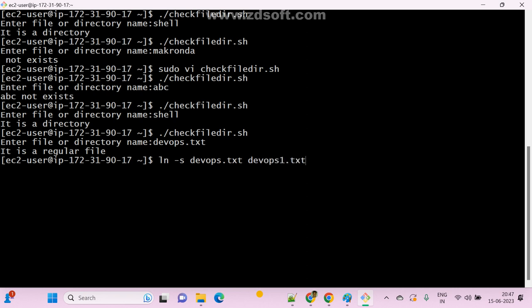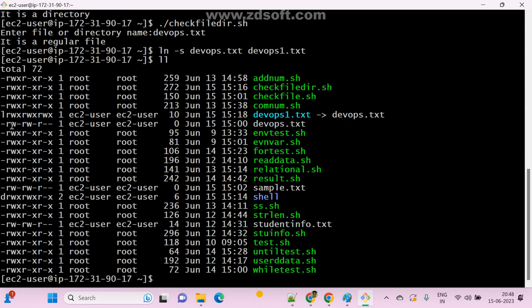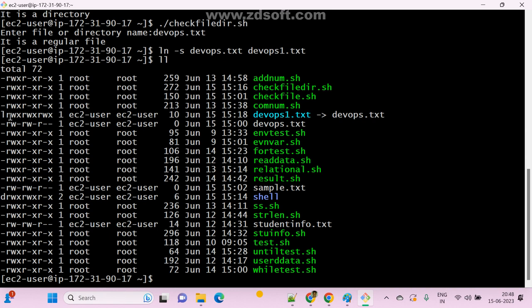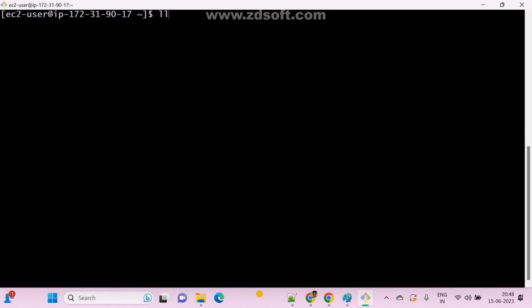Clear? Syntax clear or not? Yes, sir, clear. Okay. Now ll. Now this is the l. So what is this file name? devops1.txt. Which file is this? Link file, right? Soft link file. Now come to here and run this. Now I'm giving devops1.txt.